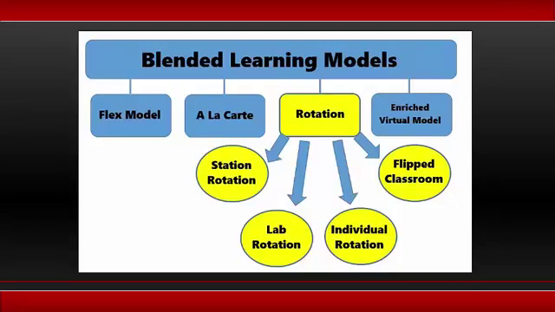The individual rotation is where formative assessment will come into play. Students will be doing activities which then show me what they understand, what they don't, and that way I can meet every student's needs throughout the process.